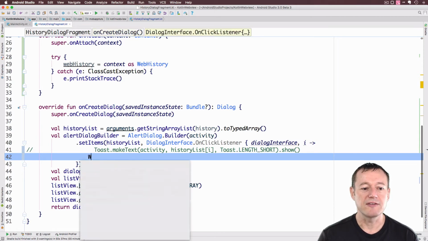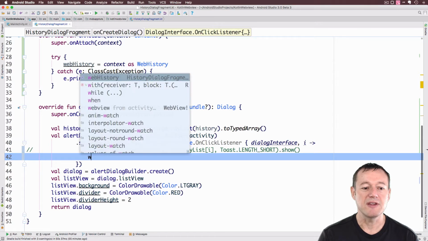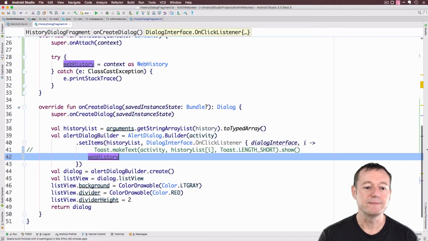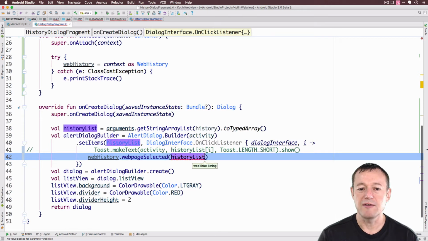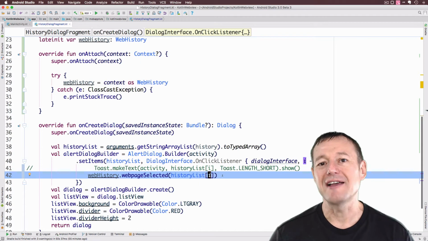So it's the web history variable. And then we can just call our web page selected. And inside here, I just want to pass in the history list. This holds our value, and we will need to specify the element position for that as well. Just like this. Okay, so we've now set up the interface and our dialog fragment.